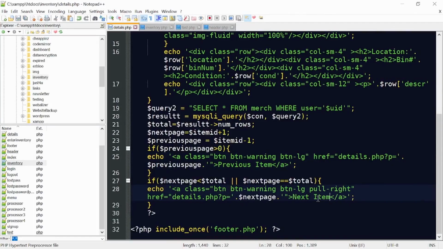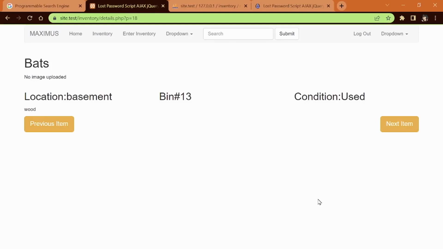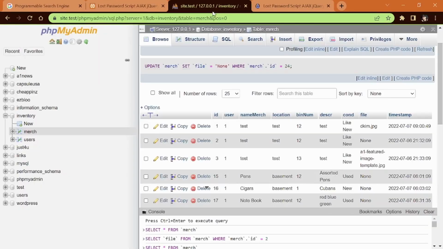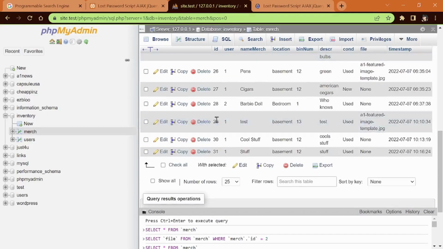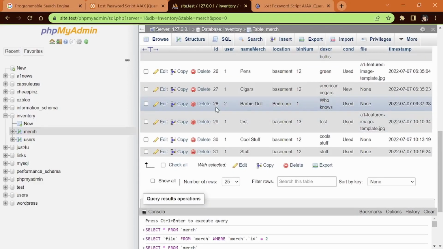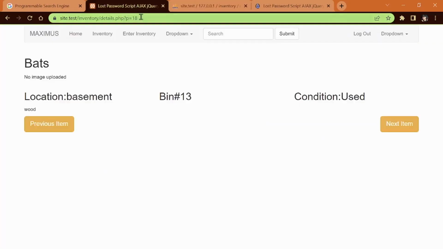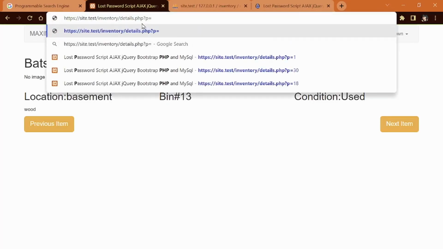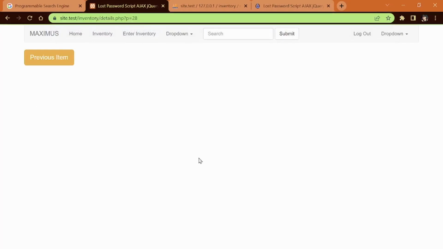Just like so. All right, now let's go here in our database and make sure that we can't see Mary's information. So Mary made a couple entries, and hers is number 28. Okay, so let's go see if we could see page 28. Very good. So we can't see any of Mary's information. So that's one thing that we want to make sure of.